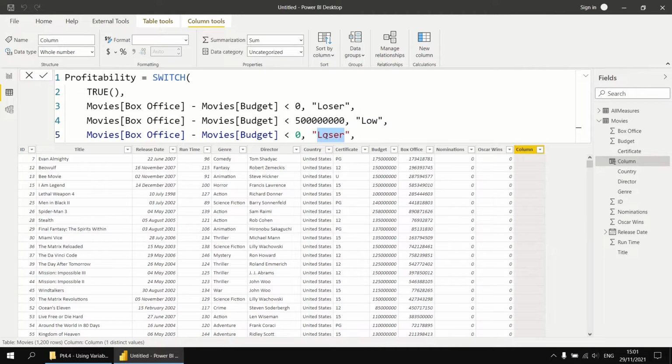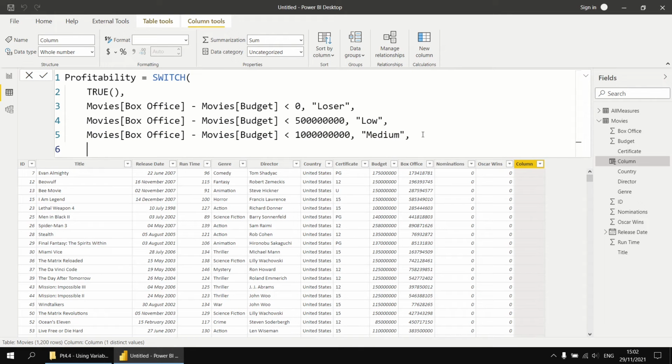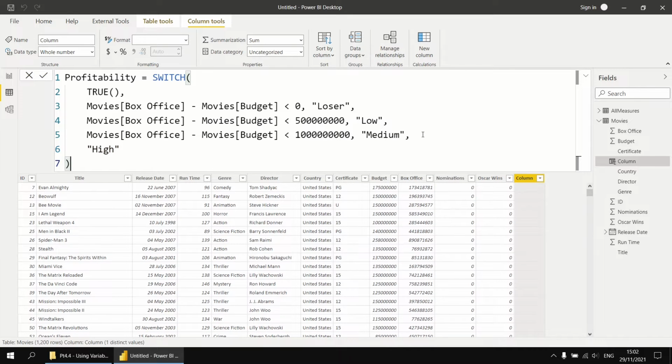We're going to call the next category of films medium or moderate. And this is going to be films which have made at least $500 million, but less than $1 billion of profit. So that's going to be a 1 followed by 9 zeros. Or again, you can say 1E9 if you prefer. But I'm going to go with the 1 followed by 9 zeros. Finally, for anything else, I want to describe those as high profitability, so let's add the word high, and then we can close the round brackets, press enter, and there's our first basic calculated column created.